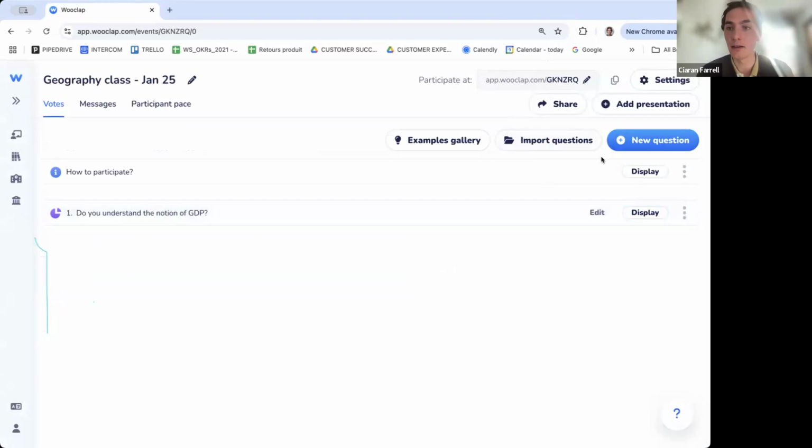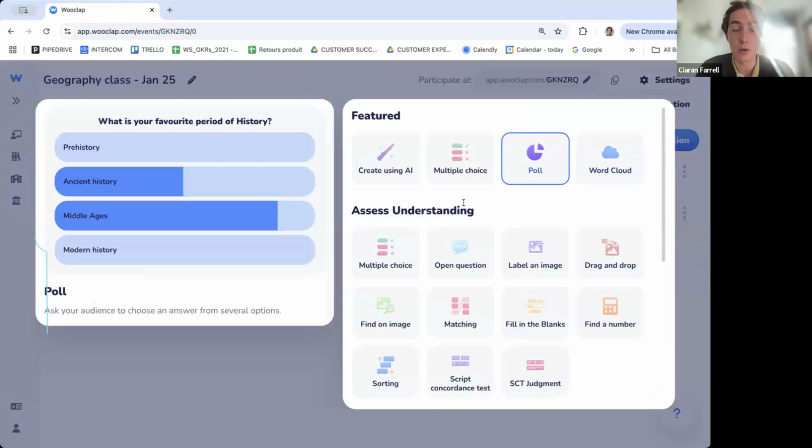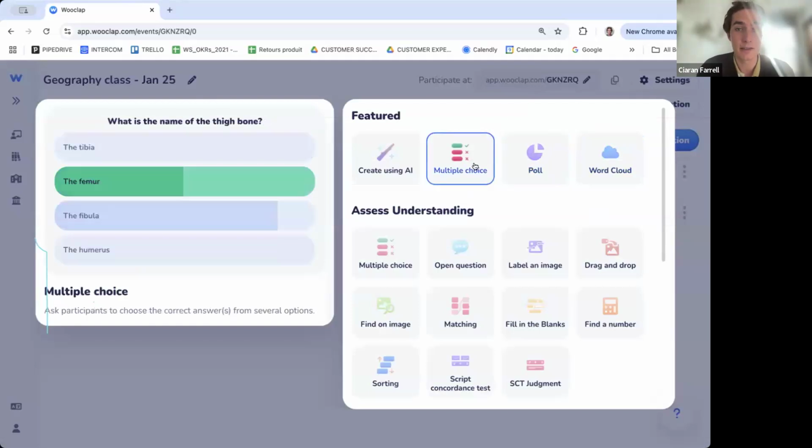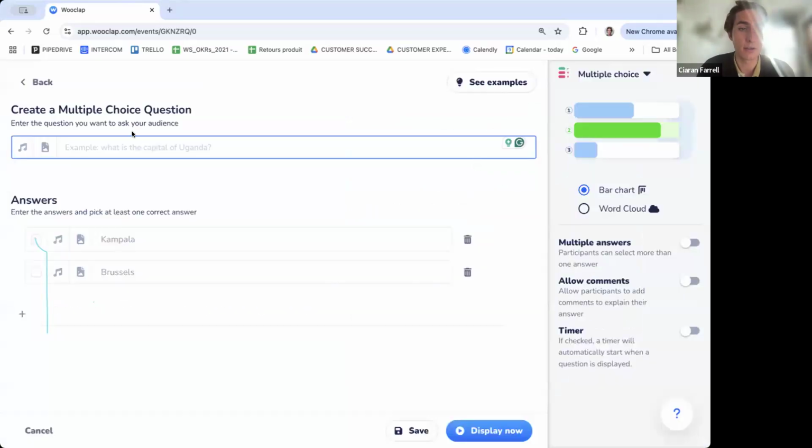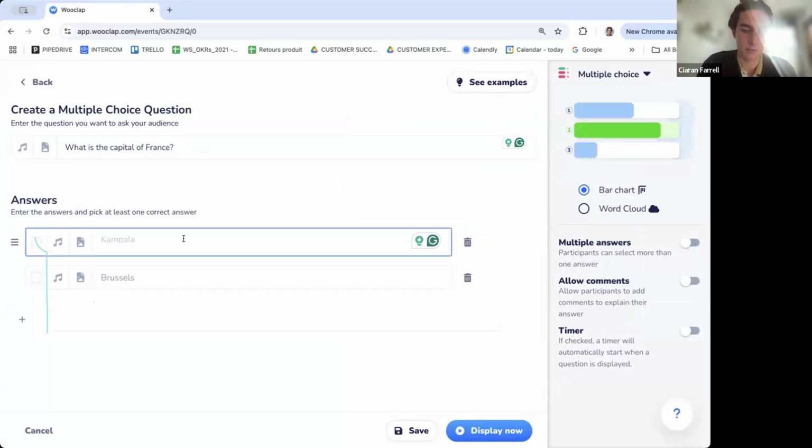So now I'm going to create a new question. Maybe I'm teaching a class on capitals in Europe, and I can ask one question using multiple choice in this case. So I've clicked on multiple choice. Again, the question at the top: what is the capital of France?